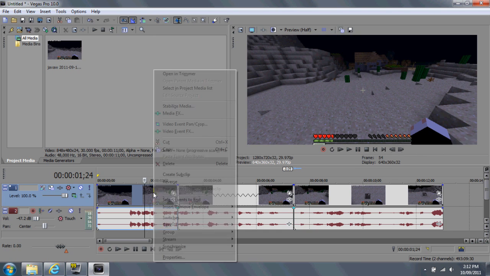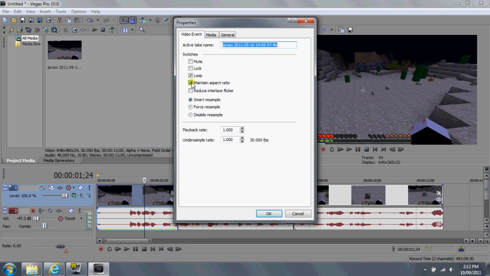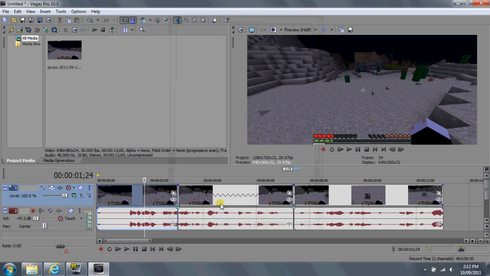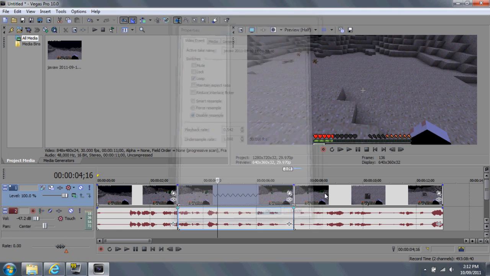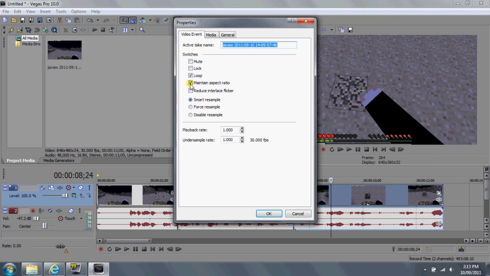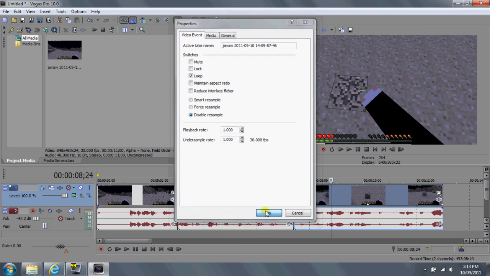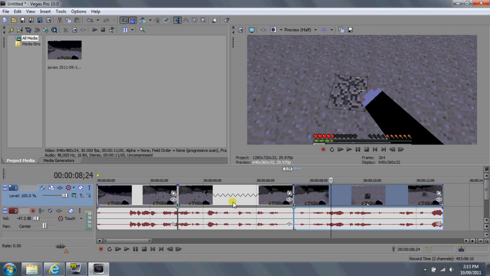Now, first thing you're going to want to do is right-click it, Properties, uncheck Maintain Aspect Ratio, and disable Resample. You want to do this for every single one. Usually, as soon as you upload the clip and before you start cutting it up, you'll just do this so it does it for every single one. But you're going to make sure you want to do that.